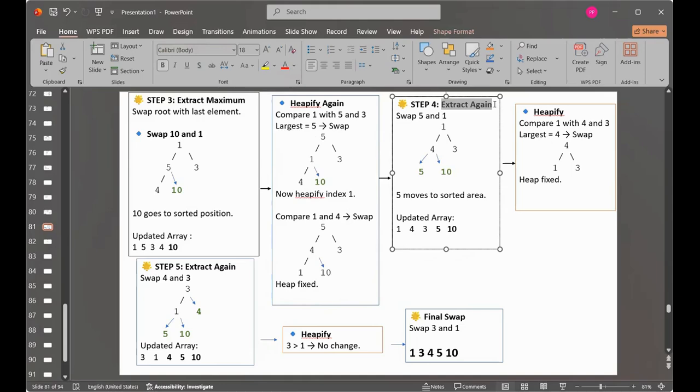Now extract again. What does extract mean? You are getting the highest element in the root node. So now swap it with the second last element. Here, as you know, 10 you have already placed, that's in the right position. Now 5 will swap into this location. So your array will look like this.